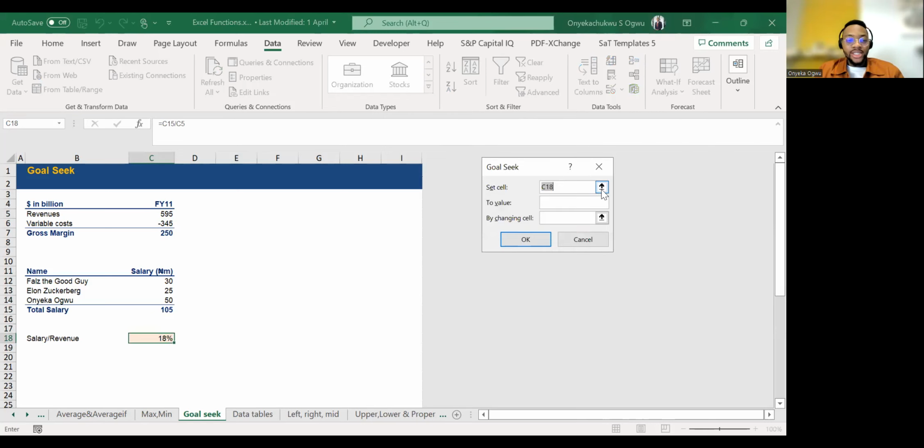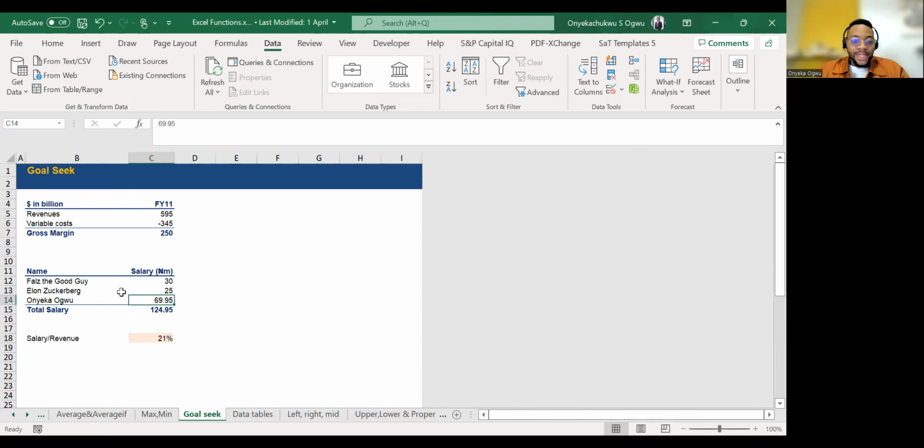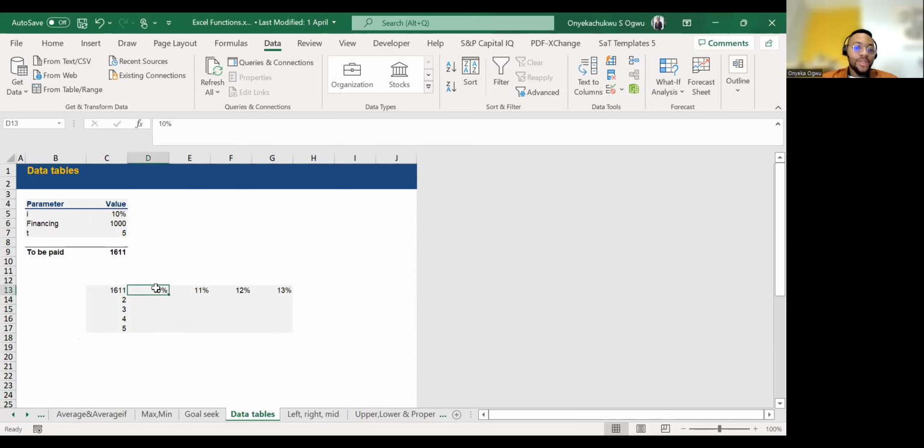So we want to change this to 21% by changing the salary of Onyeka, right? Click on OK, and yes, 69.95. That is basic, right? So we move on. Let's go to data tables. Just touch on some easy ones before we go to the main ones.